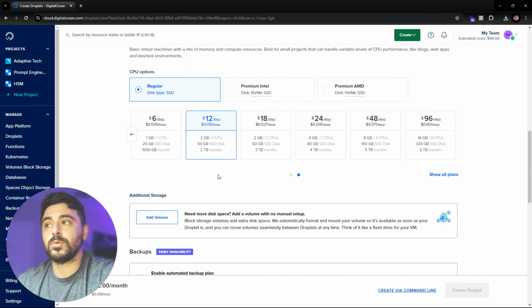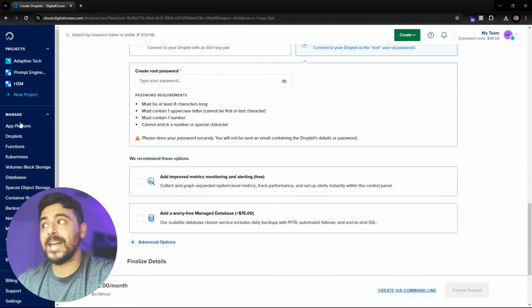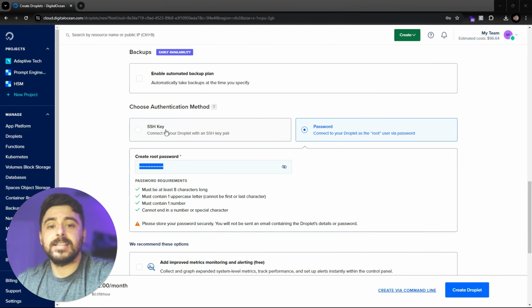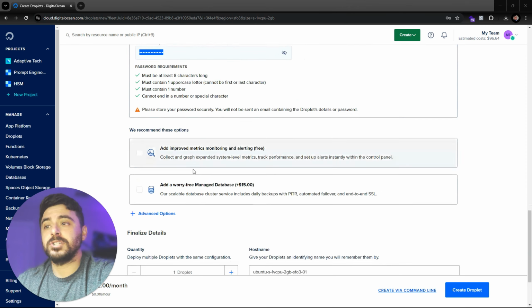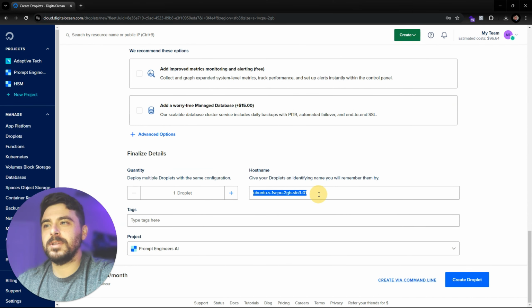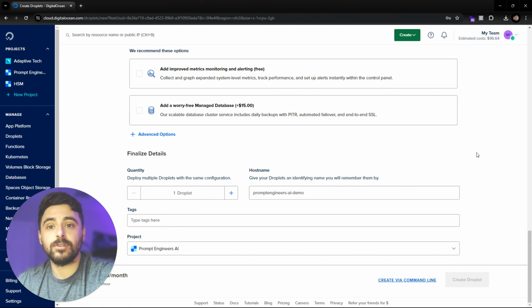I'm going to shut it down afterwards, but you could probably get away with just using the $6 a month one. We're also going to need to set a password, or you can configure an SSH key for connecting to your virtual machine. Other than that, that should be all we need. I'm going to set a quick host name, Prompt Engineers AI Demo, and then we're going to click the blue button down here on the right, and go ahead and launch our virtual machine.